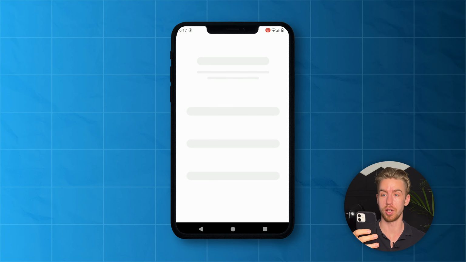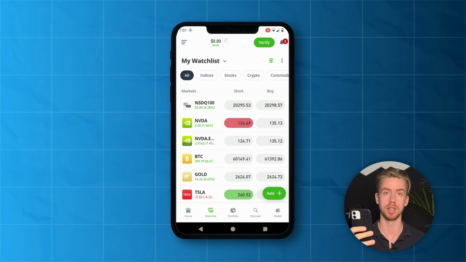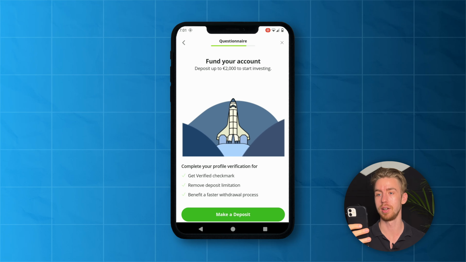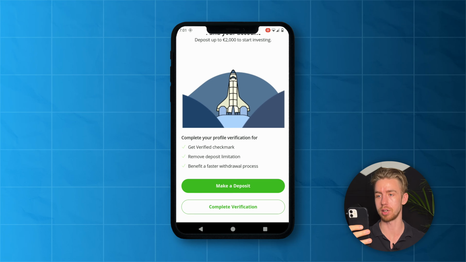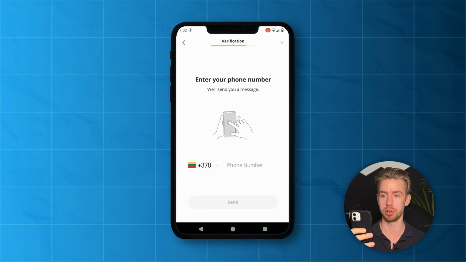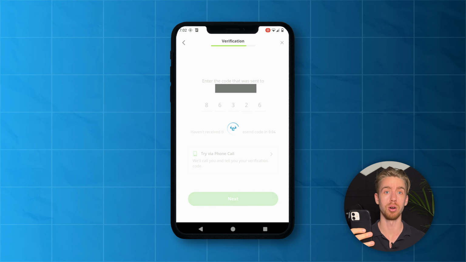After completing these questions, the last step is to confirm your identity and your address. To begin the verification process, press Verify on the top corner of your screen. In the next window that pops up here, you can either make a deposit or complete your verification. In this case, select Complete Verification, enter your phone number, and then eToro will send you a message with a 5-digit code here.